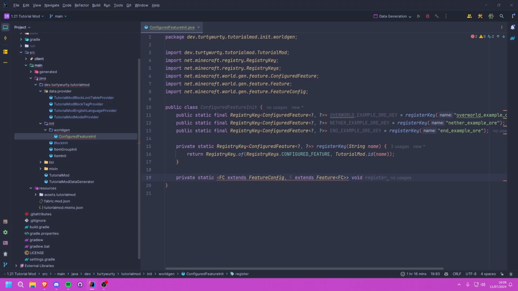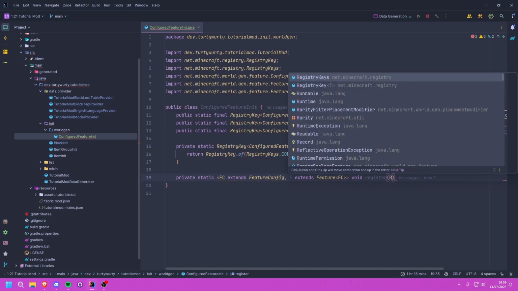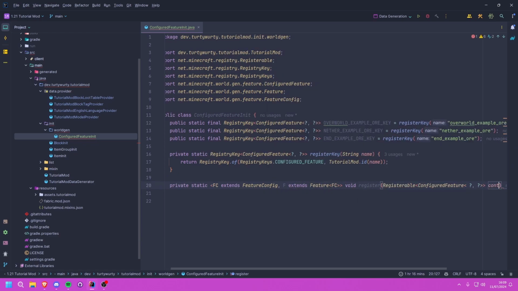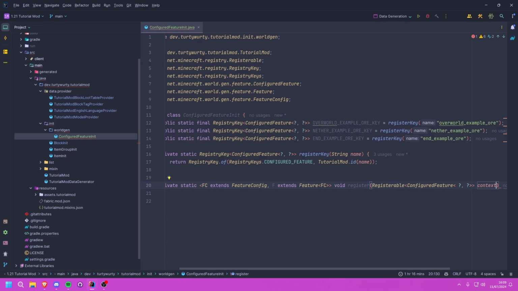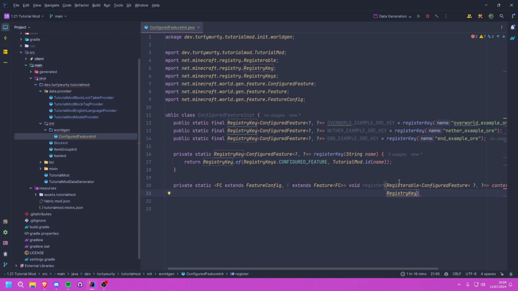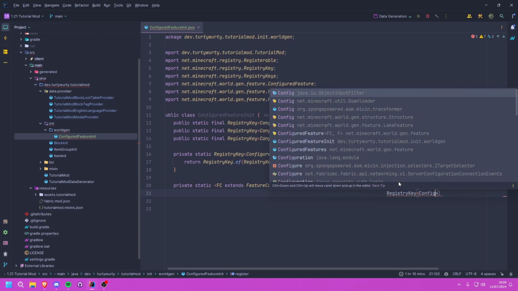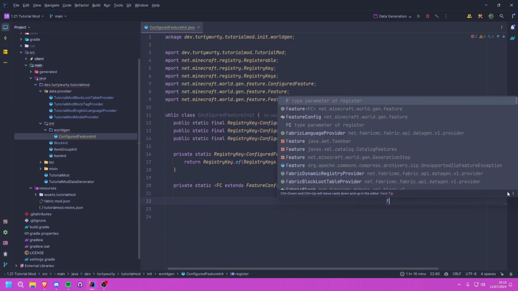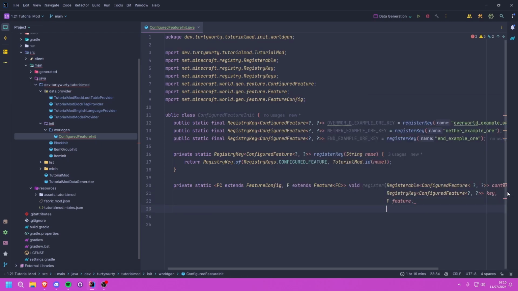Now inside of the parameters, we're going to have 3 different parameters. So we're first going to have a Registerable, which will take in a configured feature, and this will be the context. So think of that like the context that we're going to be using. Then we're going to have the actual registry key that we want to register. So this will take in a configured feature, and my bad, there's actually going to be 4 different parameters. So I almost forgot one. So we're also going to want the actual feature itself. So that will be F. So we're going to say F feature, and then we're going to say FC, which is the feature config.